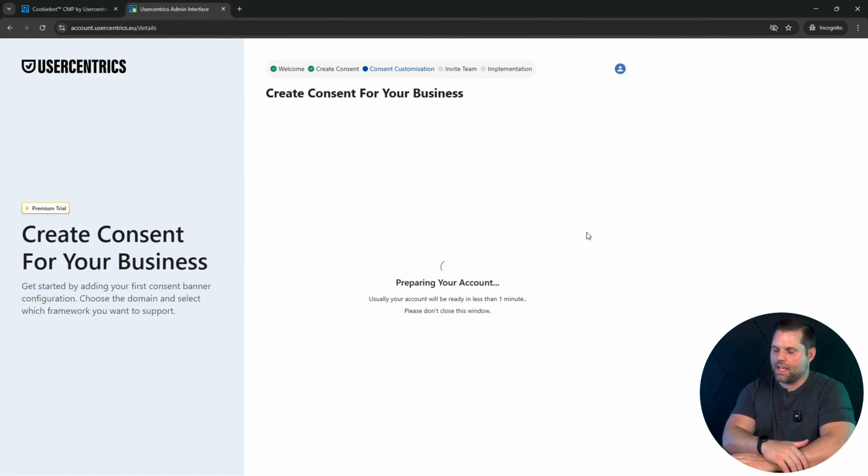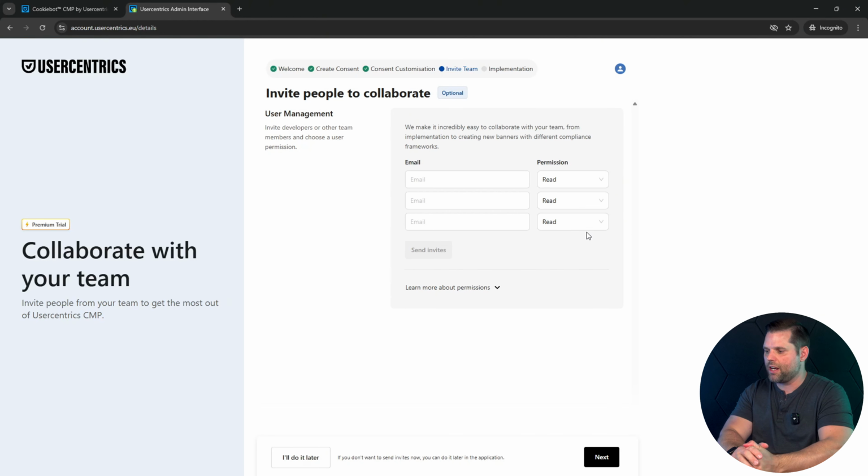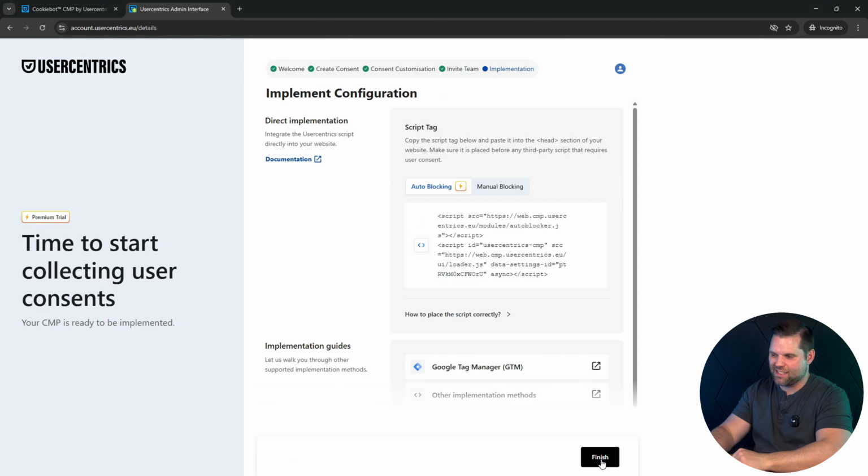Save and next. And then it's going to take a second to prepare your account. And here is invite people to collaborate if you need to. Again, it is optional, but this is something if you're working with other people and you want them to be able to create these things, you can go ahead and set that up with them. I'm just going to click next because I'm a one-person team. I don't have to worry about it.